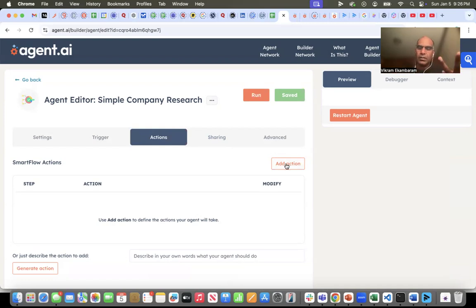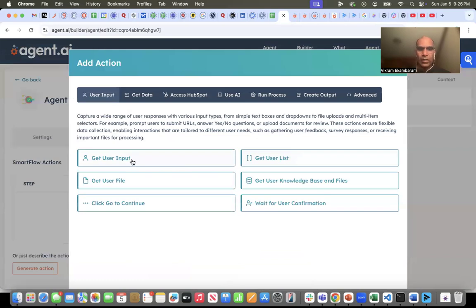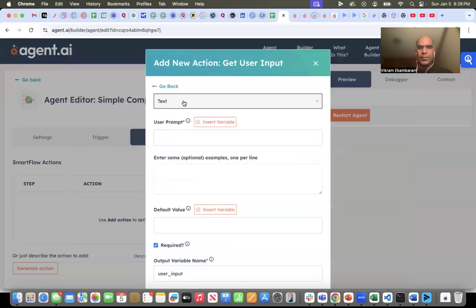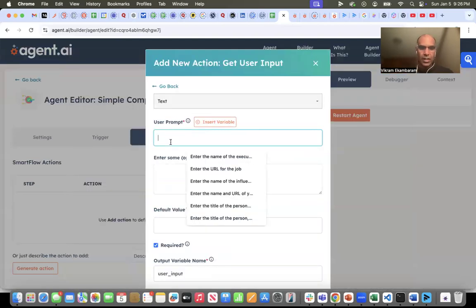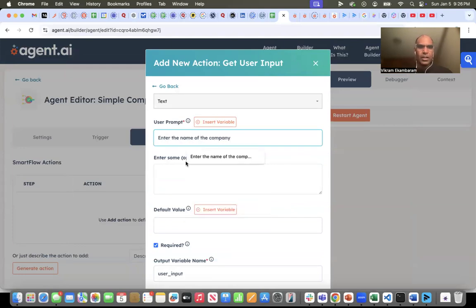So if you think about it, there are three simple actions which need to happen. The first action is I'm going to get user input. You'll notice there are many different things that you could do when it comes to actions. You can get user input, you can get a file, you can get a list of inputs from a user, you could get a knowledge base. But for now, we're going to start with something very simple, just get user input. It's going to be a text box. I'm going to say enter the name of the company.